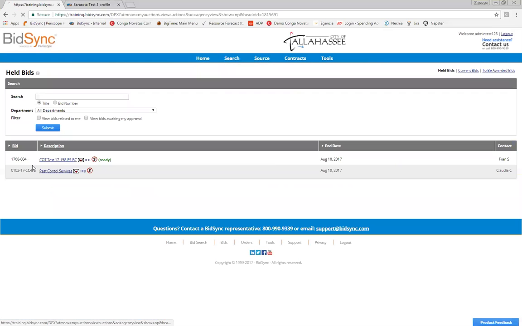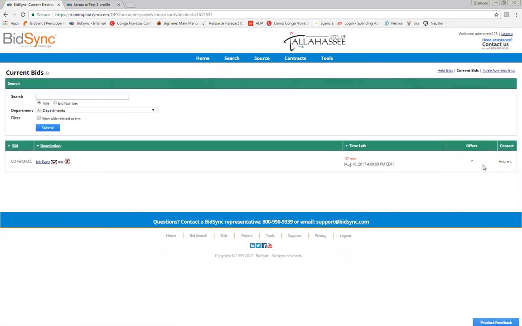So the source and view bids is where we're at under that current bids tab, and we clicked inside the description to get all the bid detail information. So again, why is solicitations live? You have access to the notifications, who's viewing, and the questions and answers that have been posted.